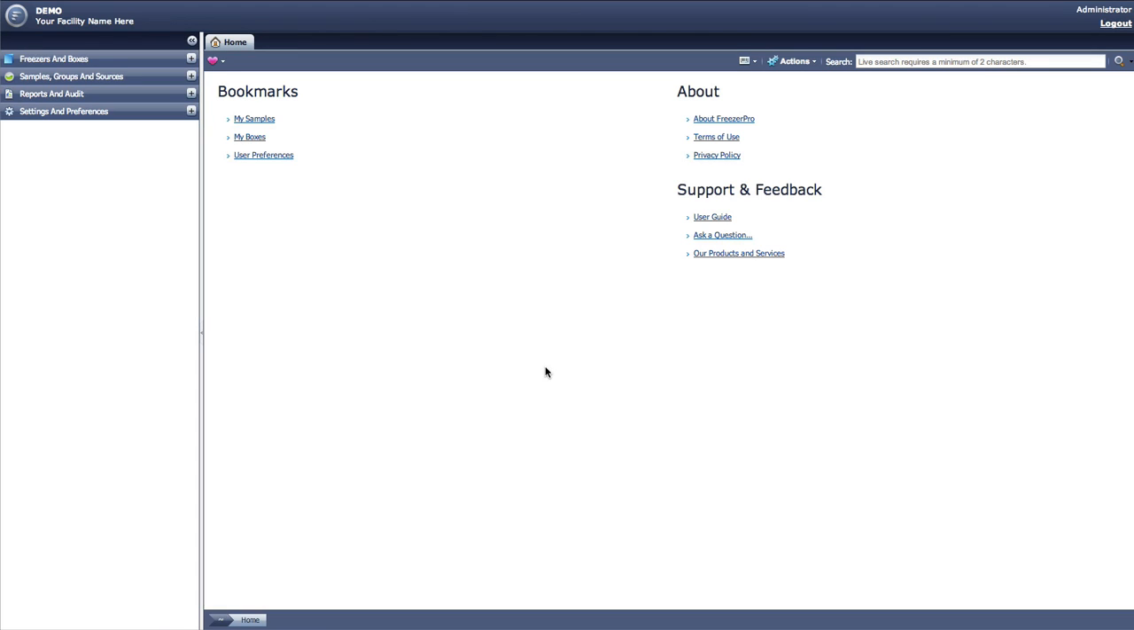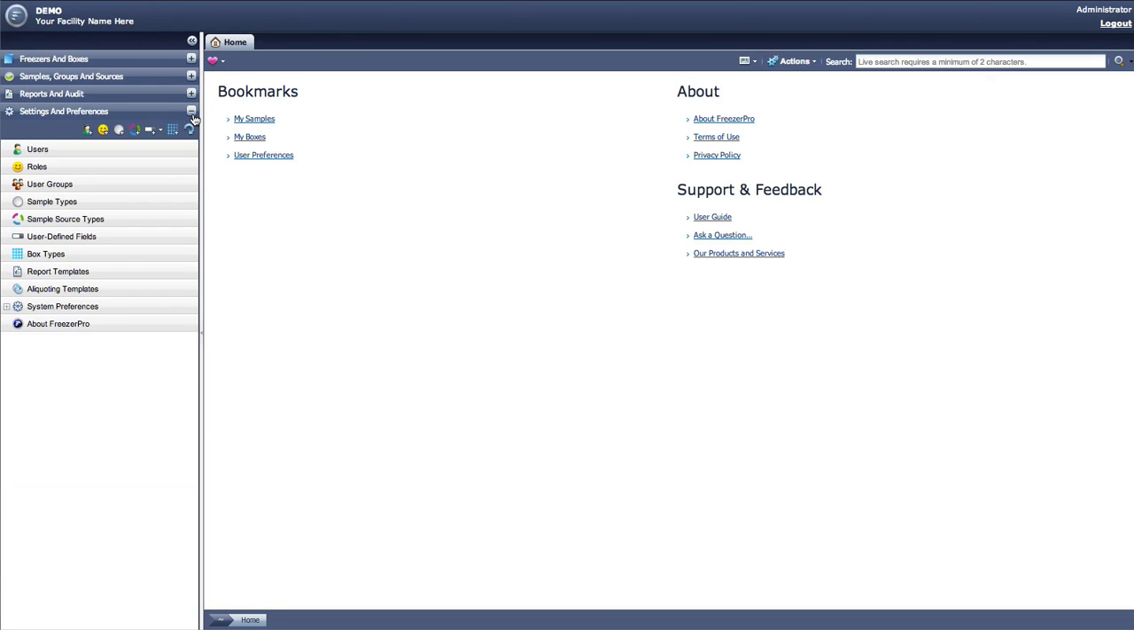In this video, we will be covering the basic configuration steps for managing box types in FreezerPro. This will largely take place in the Settings and Preferences section and will require administrative privileges and access rights. For configuration tools, expand the Settings and Preferences section. To continue with our configuration, we will discuss how to manage box types. Double-click on the Box Types tab to open the Box Types configuration window.